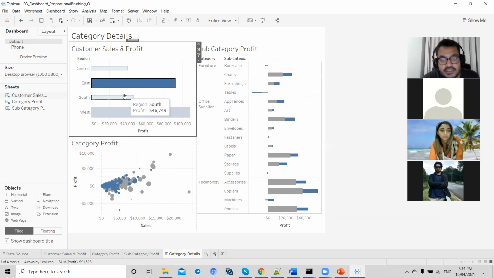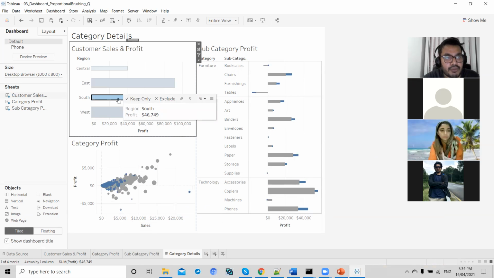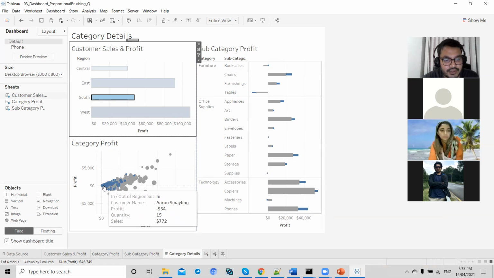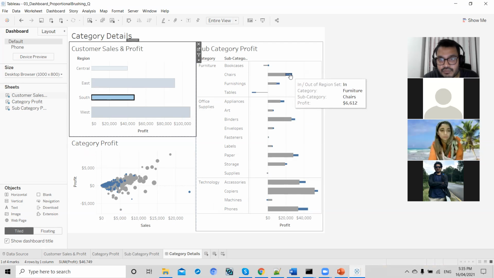Okay. So this tells me how, in my dashboard, if I look for a particular region, for example South region, how many customers are there? How many customers contributed profit and sales? So all the highlighted ones in blue represent South region. So out of total chairs, we can say 6,612 chairs belong to South region.